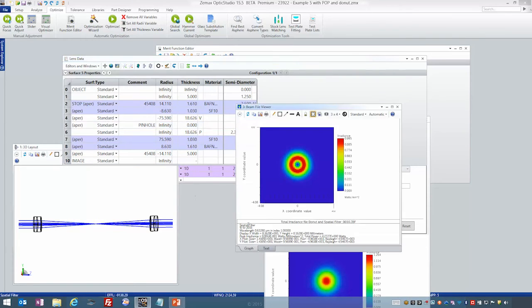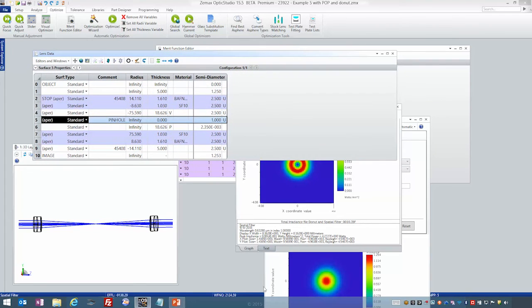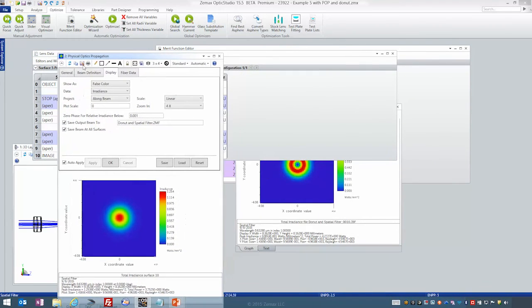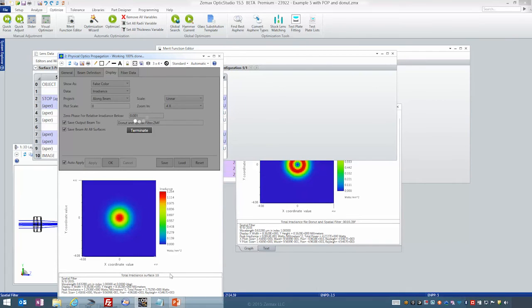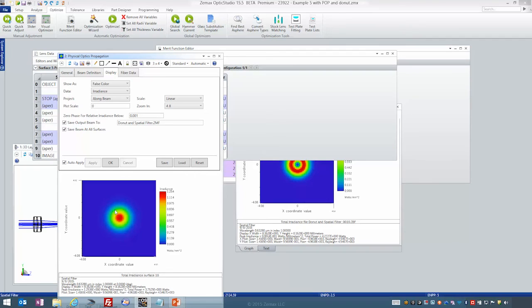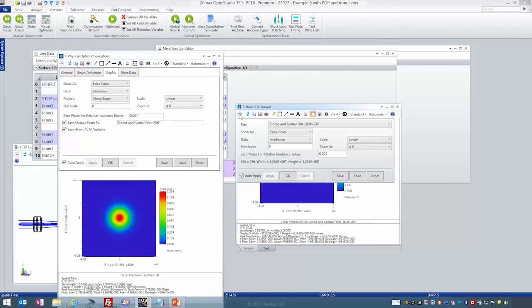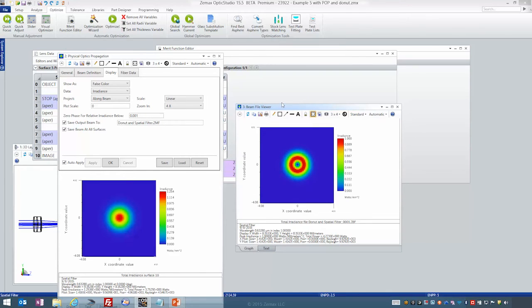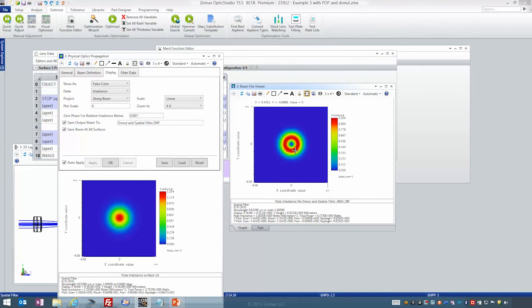If we repeat the physical optics propagation calculation now, you'll see that the output beam has now become circular. It's lost the donut that we were starting off with. Again, let me go back to the starting point. We're going to go through this surface by surface. So there's the donut of the input beam, and I propagate through surface 2 and then 3 and 4, and then I come down to surface number 5, which has now got a pinhole on it.